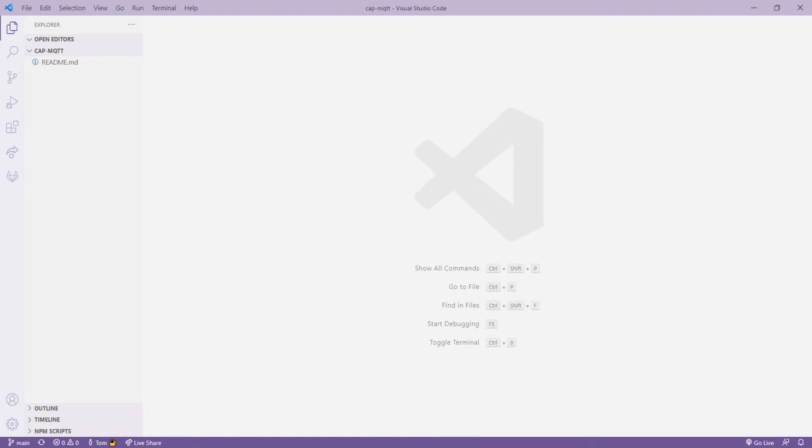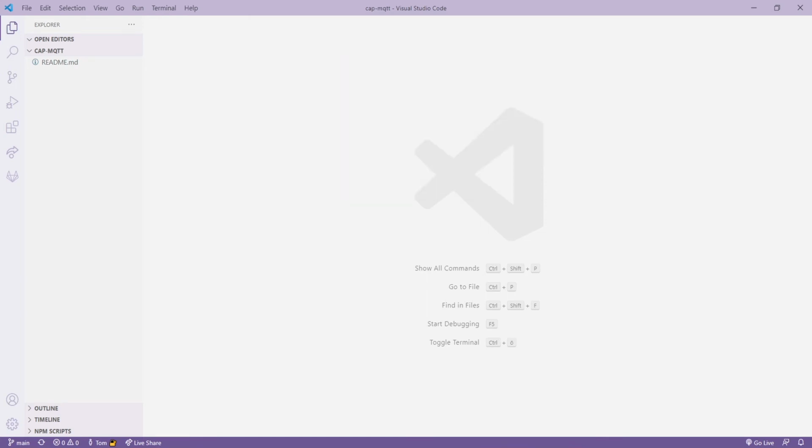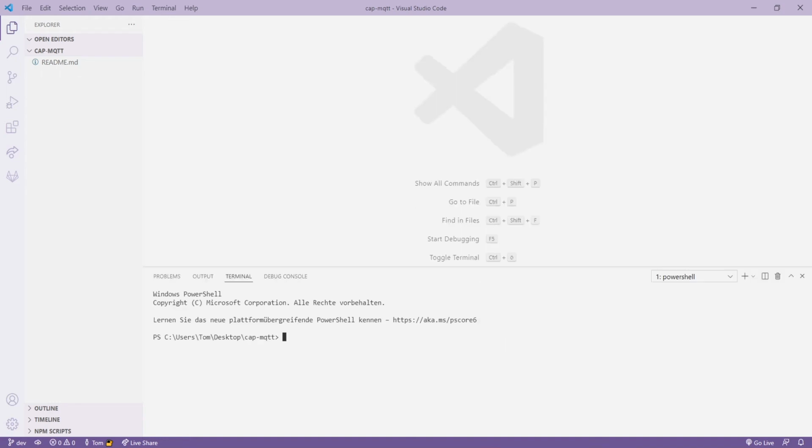So first off, I already cloned this Git repository. And first I want to create a new branch called dev for development. Now the branch is created, and we want to develop this application using the SAP Cloud Application Programming Model. So we're gonna have to install the according dependencies first. Also make sure to add the -g flag here to make sure to install the dependency globally.